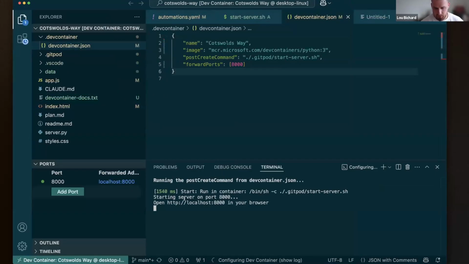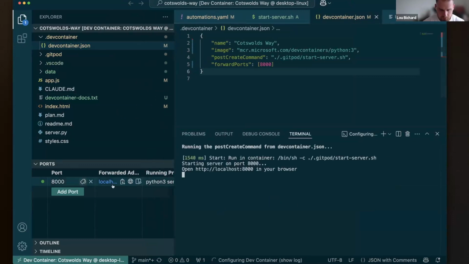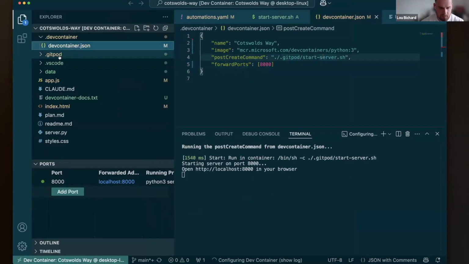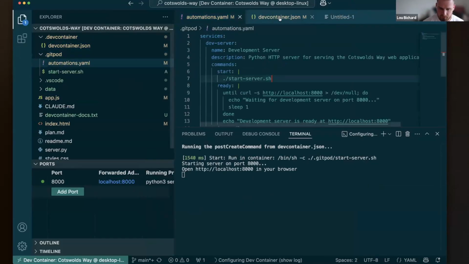What you see down here is all of my logs related to that dev container startup. And then over on the left-hand side here, I've also got my ports that are forwarding. So I forwarded port 8000, which is where my web server is running. And in fact, let me quickly show you that start server script so you can see that as well. It's essentially this Python 3 server.py, and inside of my server is where I'm defining the port as well.